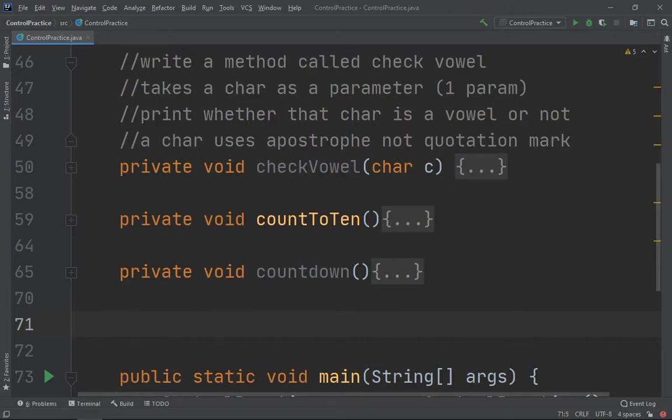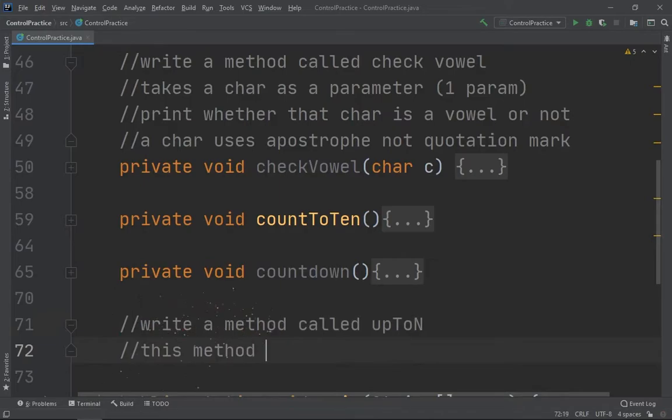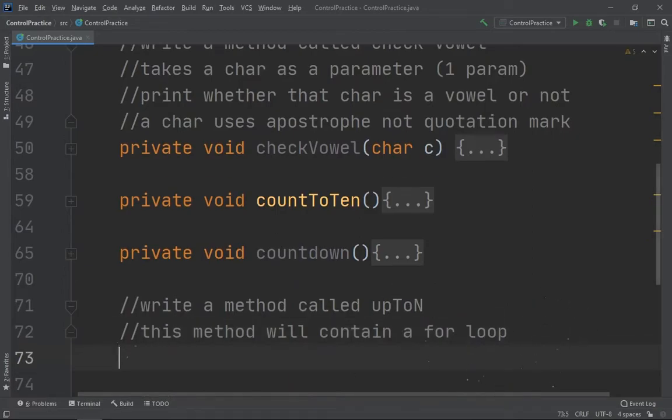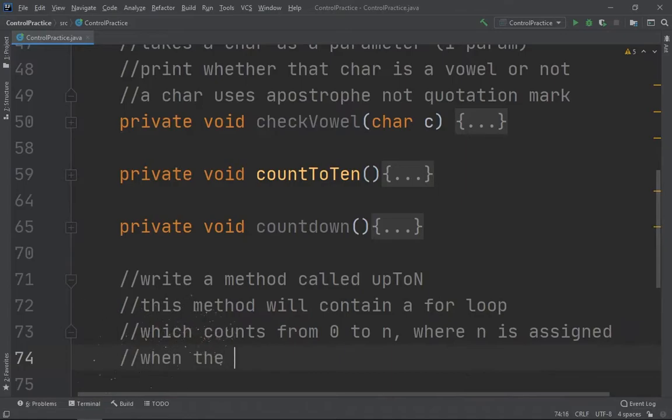You are going to write, so we already did the countdown. Okay, so here's your instructions. You're going to write a method called up to n. This method will contain a for loop which counts from 0 to n, where n is assigned when the method is called. That should be a hint to you what n is.